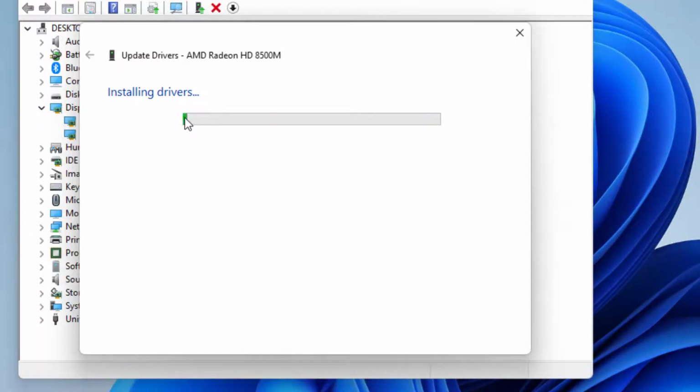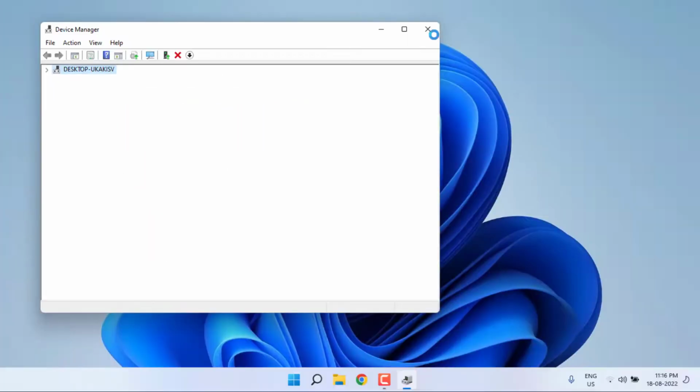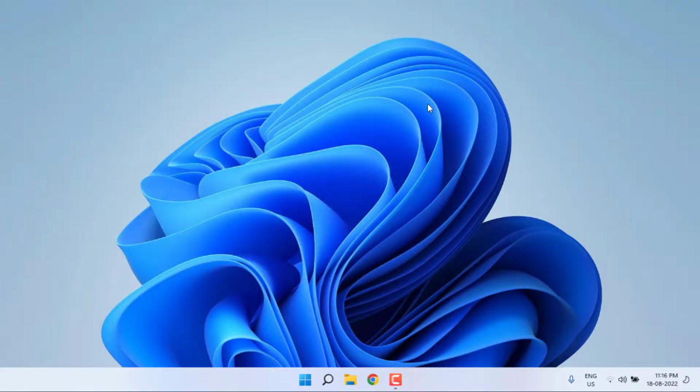You can see here the graphic card driver is installing. Please wait until the process is completed. Okay, after installing the driver, close the settings and close all settings and restart your PC. Open the Elden Ring game, the problem is solved.